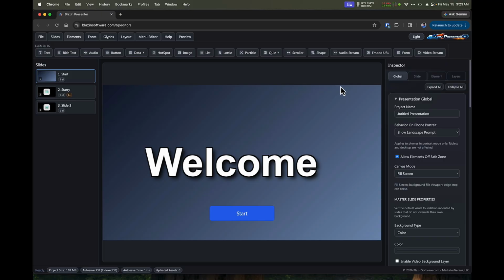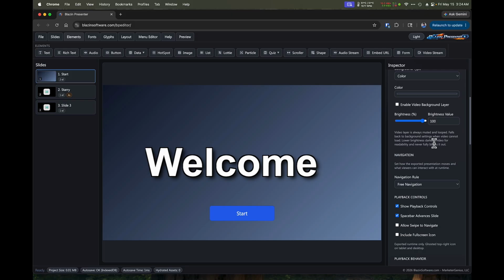There's a few things I'm going to touch on right before I start showing you how the menu editor works. I want you to understand the navigation system within Blazin Presenter. By default, your navigation system is set to free navigation, and you can see that underneath global. Global controls what it sounds like, your global settings for the entire application. So free navigation means you can freely navigate forward and backwards with your arrow keys and spacebar between the slides. You also have the ability to show playback controls, and this is on by default.